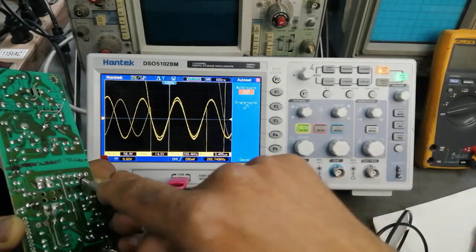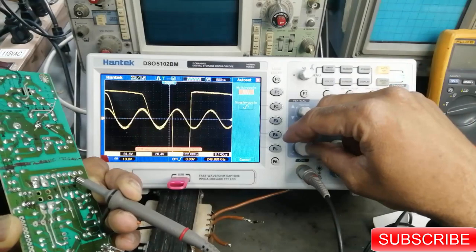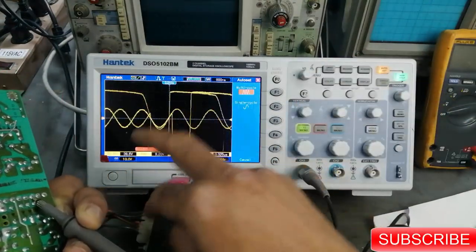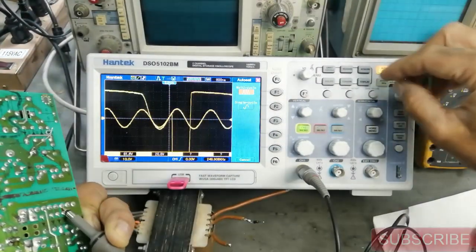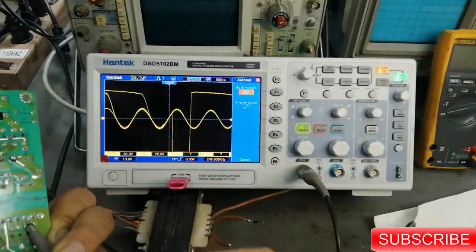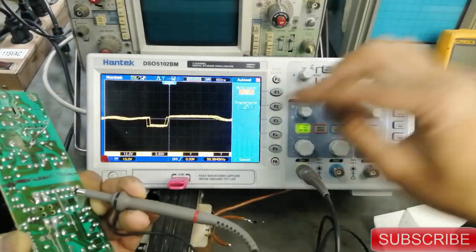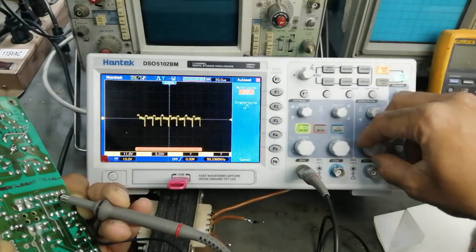So I connected here channel 1. We can see the response. I have 89 volt. It is switching of the transformer. I will make it 10 times attenuation so that the signal should be displayed here.